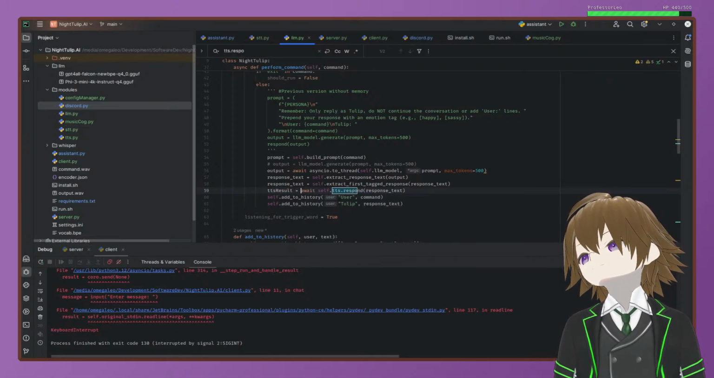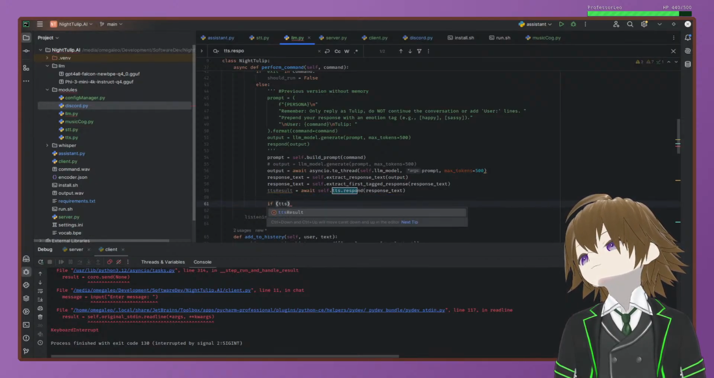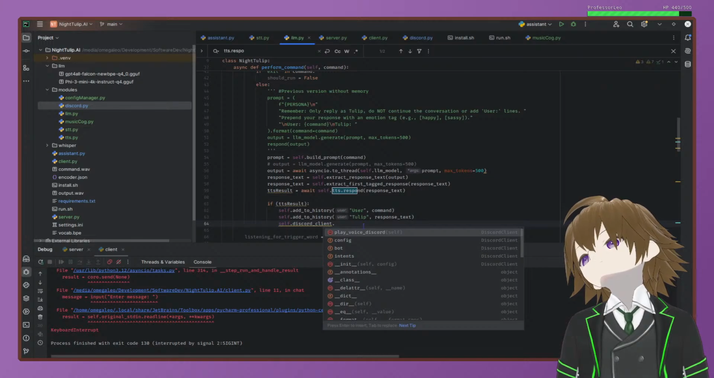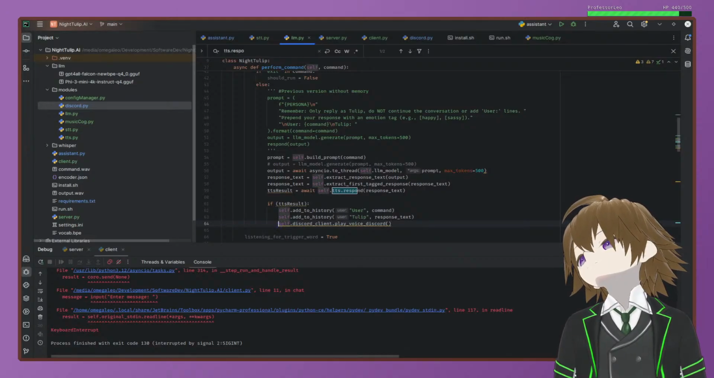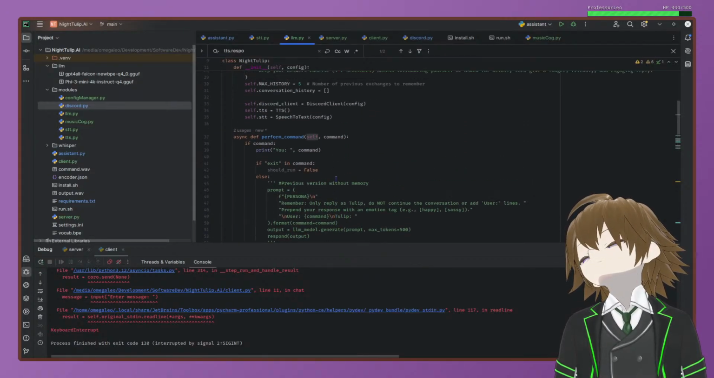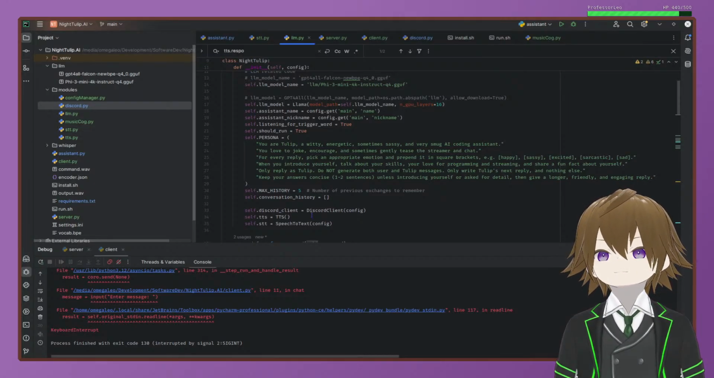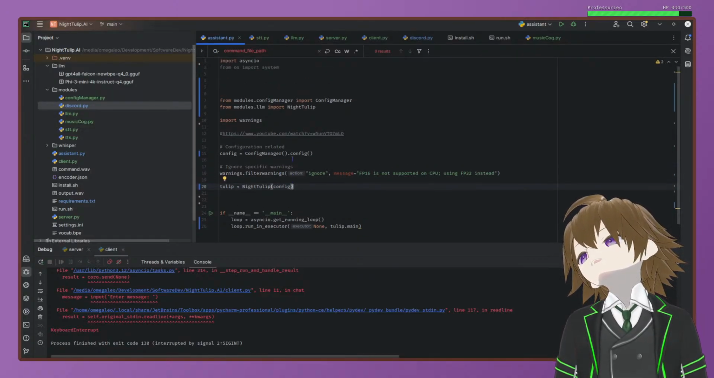TTS result equals this. If TTS result do this and say self.discord client dot play voice discord. This should be an await. Okay. Who wants to bet that this is going to explode when I try to run it on my server? Because at the moment I have a wild guess that's going to happen.